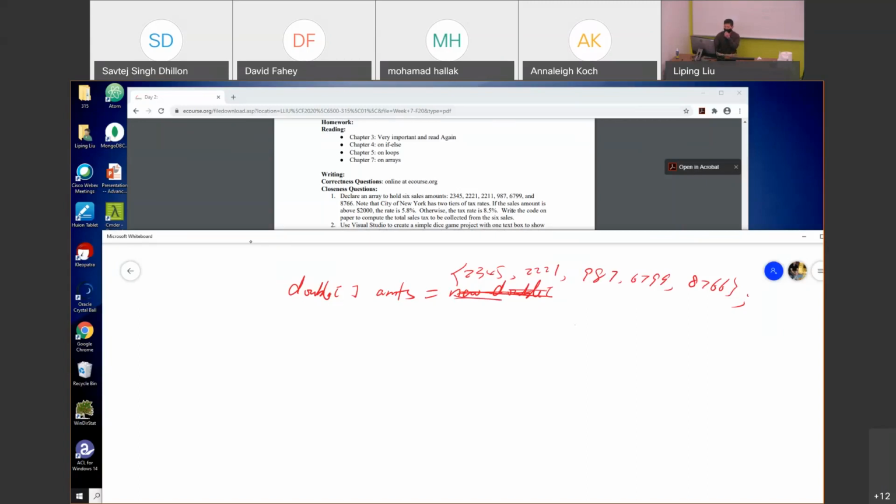Then you're going to calculate. So what it's trying to do here: you know the city tax. If the sales amount is above that, the rate is that, and otherwise the rate is that. So write the code to compute the total sales tax. We need to declare a sales tax variable. Sales tax. Okay, so we are going to add, right?